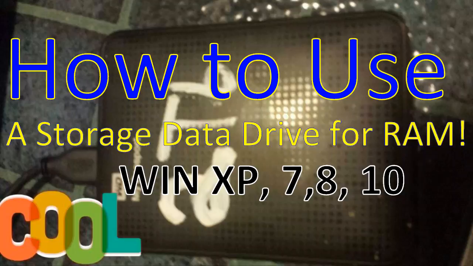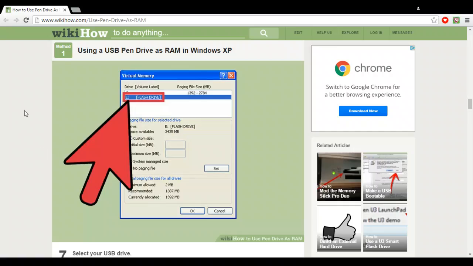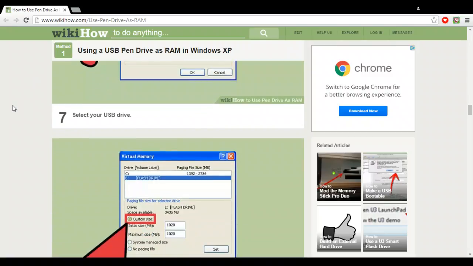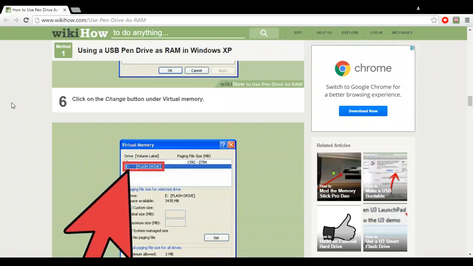So this is basically the idea here. I'm going to start with Windows XP and work my way up, and then I'll show you on Windows 10 how I did it. Okay, so using a USB drive as RAM in Windows XP. This is using a Windows USB drive. So anything with a USB storage drive, these are the steps.